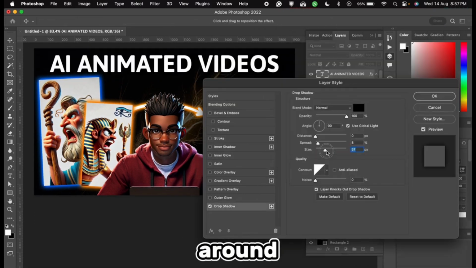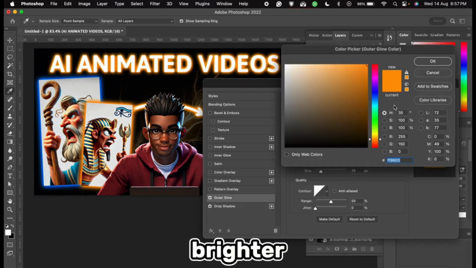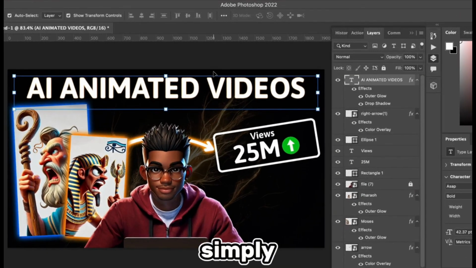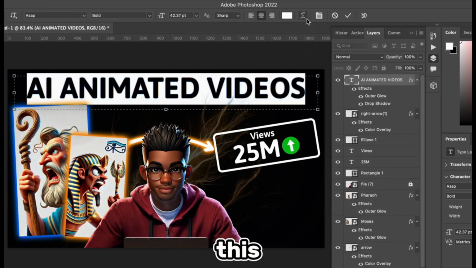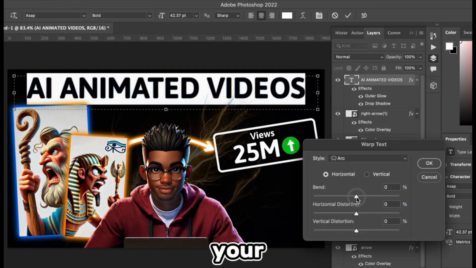Choose black and play around with the size. This looks better, but we're going to add a slight outer glow to our text. Feel free to make it brighter depending on your personal preference. In case you want to curve the text, you simply need to double-click it. Choose this icon and then select Arc. Now you can use this slider to choose how much you want your text to bend.